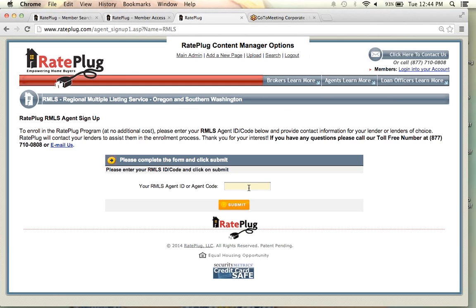So once they click sign up, what we're going to do is ask that agent for their MLS identifier. They enter that ID. What RatePlug does is we recognize their member information because we're connected to that MLS database. And at that time, we're going to ask them who their preferred lender is, or if their broker has a preferred lender. And at that time, they select yes. They get a drop-down box that says who is your preferred lender. And at that time, they would fill out their preferred loan officer's name, email address, company name, and phone number.